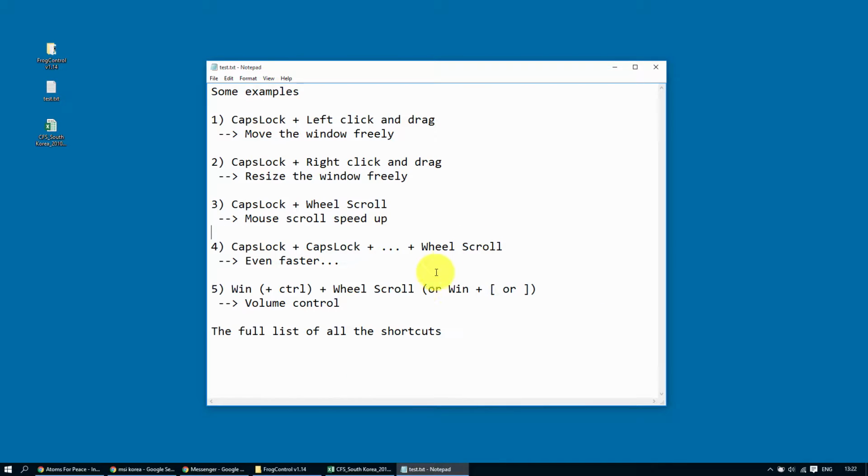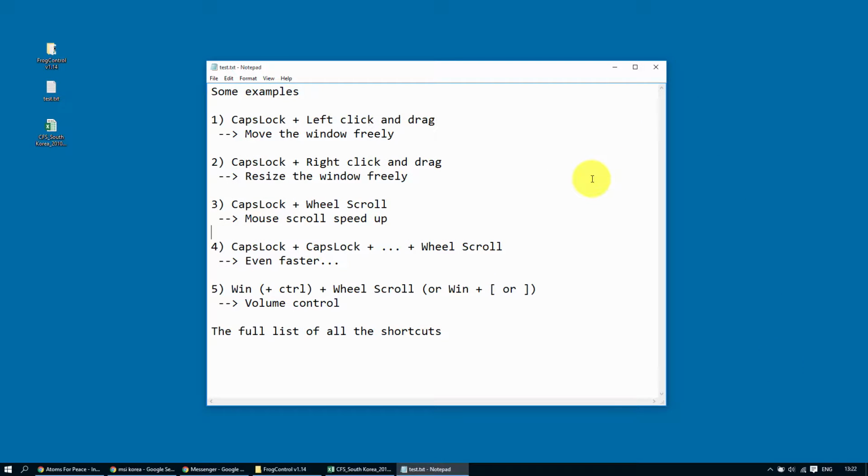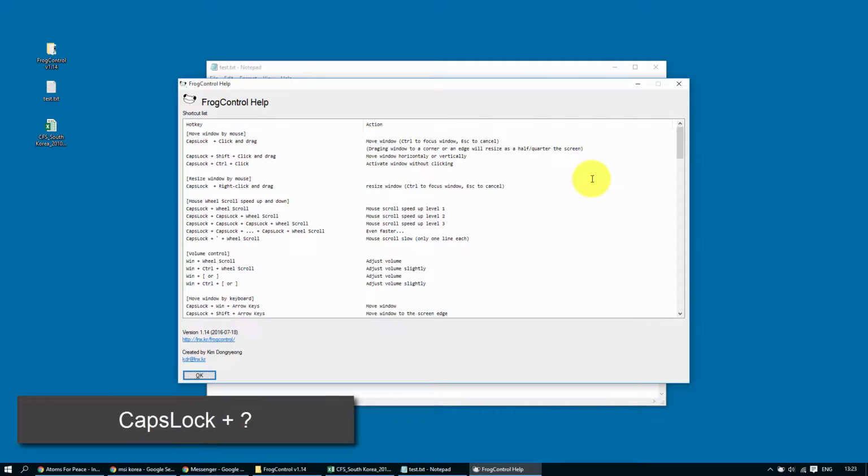Okay. Now we went through these 5 examples, and if you want to see the full list of all the shortcuts, you have to right click on this frog icon and click About. Or you can just open it with a shortcut. Press caps lock and the question mark key like this.